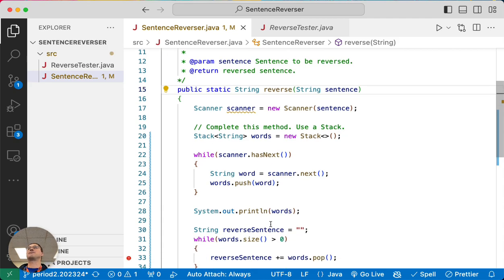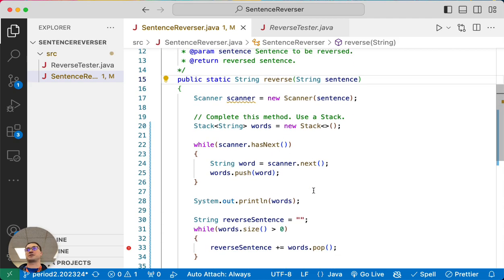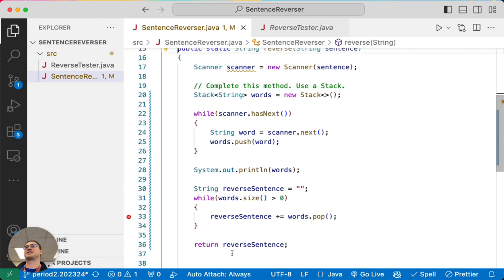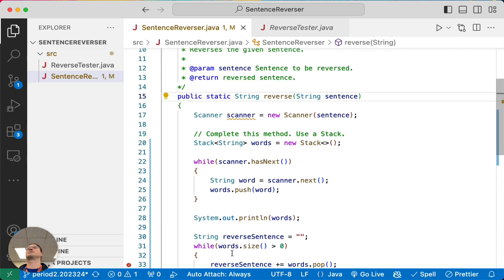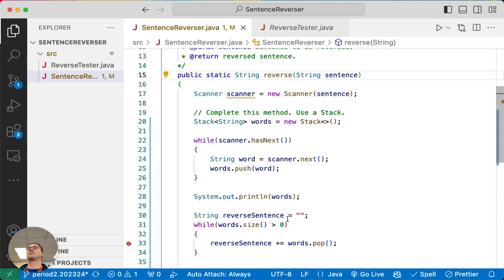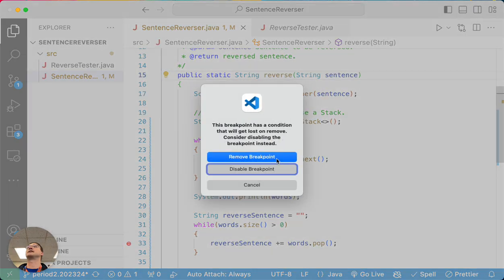So let's say something's not working in my sentence reverser. Obviously, all I'm doing is pushing words on and popping them off, so it's definitely not going to work. But that's okay. I needed some code for demonstration purposes. Let me turn these off for now.